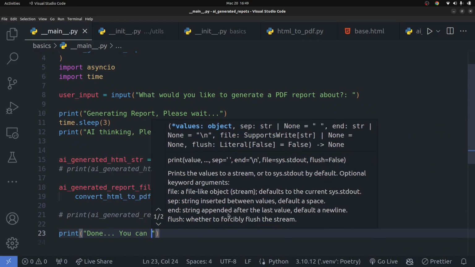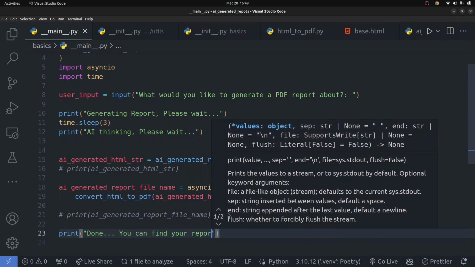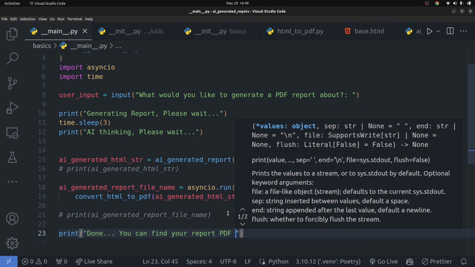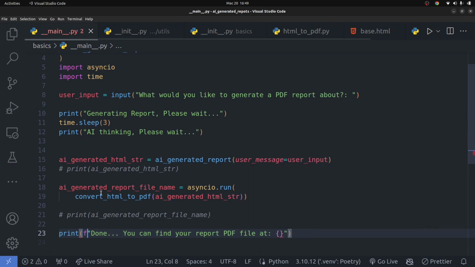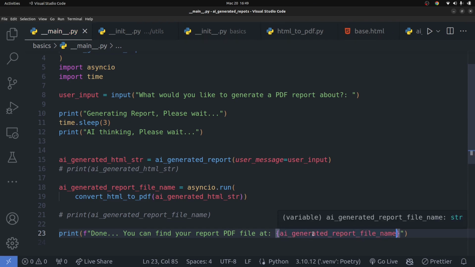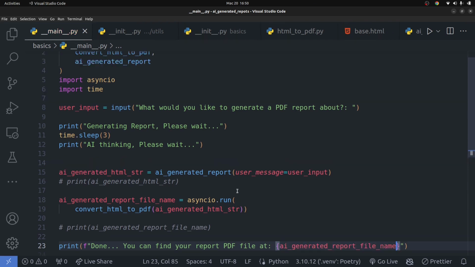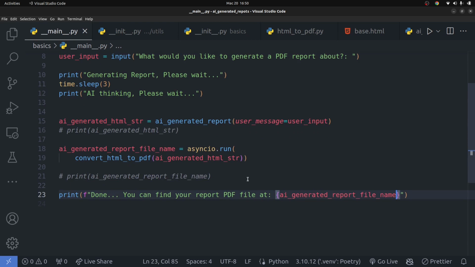You can find your report PDF file at, and then I want to use an F string right here. So I'm going to make sure it's an F string, and it's going to return to us the generated file name, which you're going to pass in right here. Good. So that's all we need to do for now to get this working.